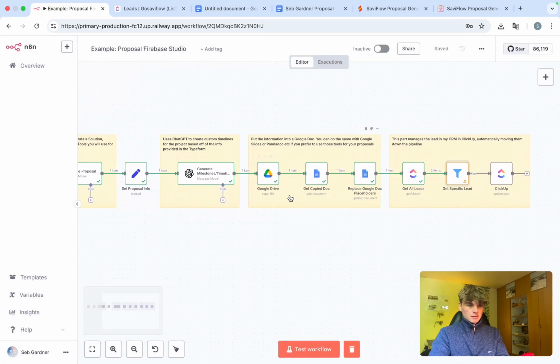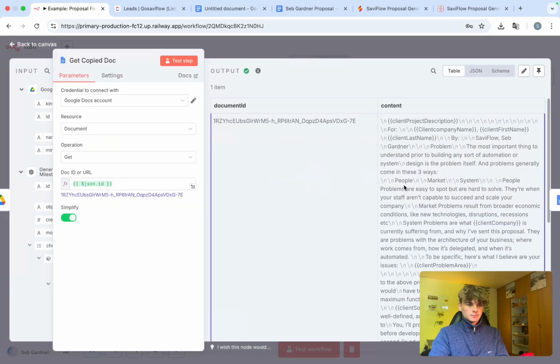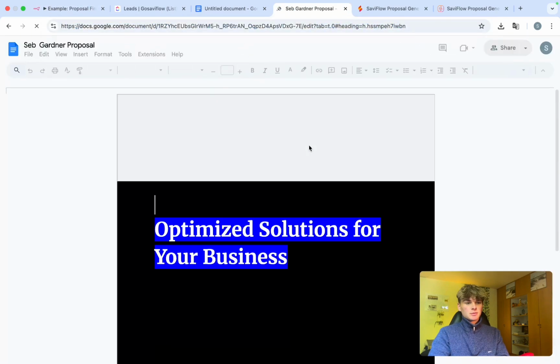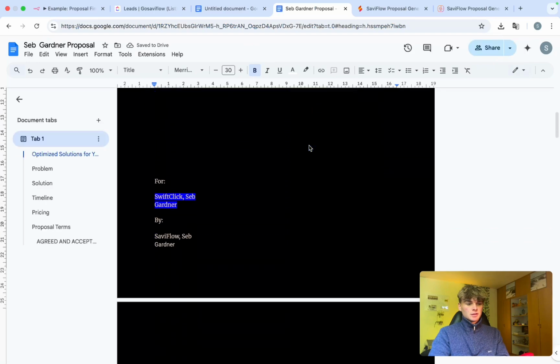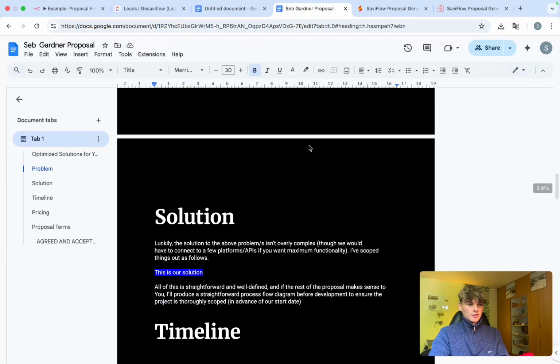But anyway, in the meantime, what we can do is we can view this proposal that's been generated. We can take the document ID, go on to this previously created proposal. And we can see here it's all been generated as expected.